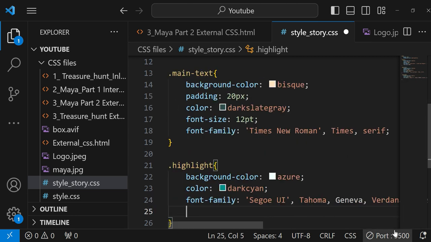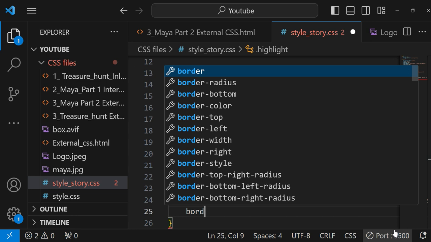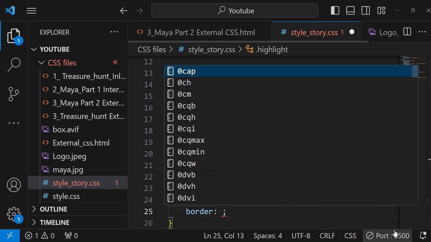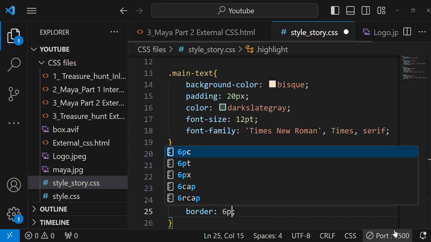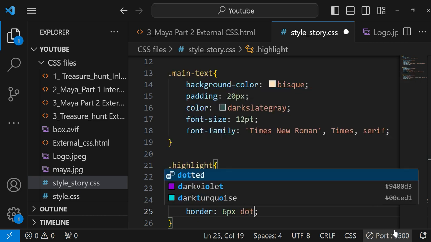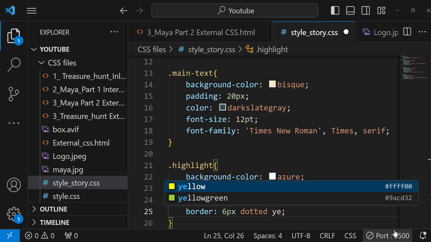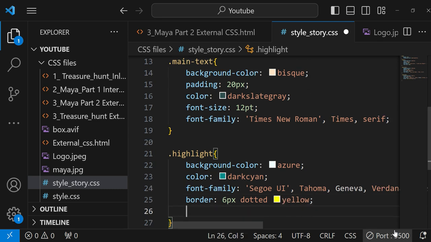This font family I am choosing. After that I want to make a border, because I am making this for highlighting the text. So in border, remember always first the thickness of the border, and after that the style of the border, and after the styling you can choose the border color, yellow. Now the border is ready.